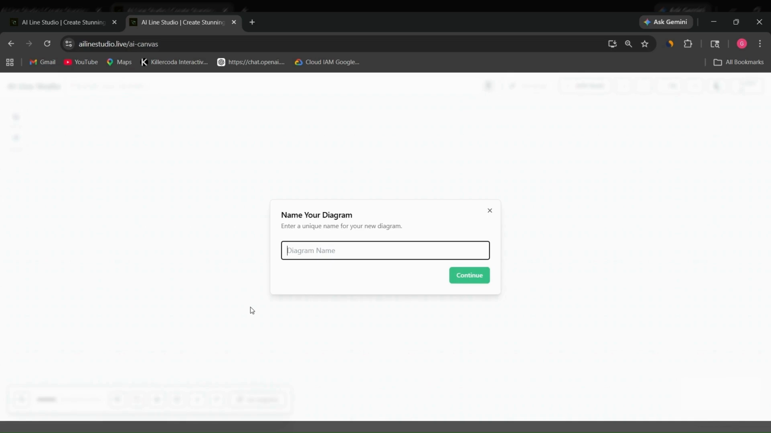And the next page you would be redirected to is the AI Canvas page. Here you need to add a diagram name. So for example, I'm adding, okay, and click on continue.